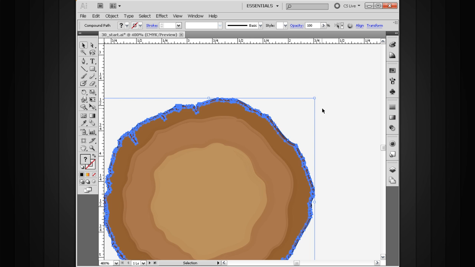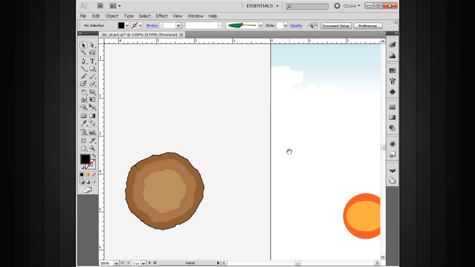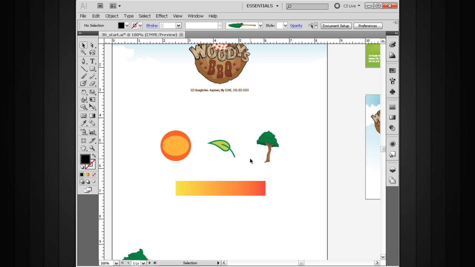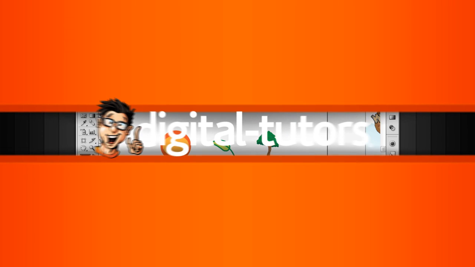So in this lesson we have looked at expanding objects and how we can break down an object into multiple objects using the expand controls. In the next lesson, we're going to talk about arranging our objects into groups.